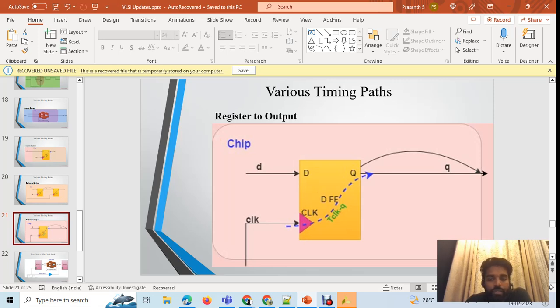So how are we making sure these paths are properly met and the timings are met? With the help of constraints. We'll see the constraints in a separate session, what the different categories of constraints involved are, and how they play an important role in that.